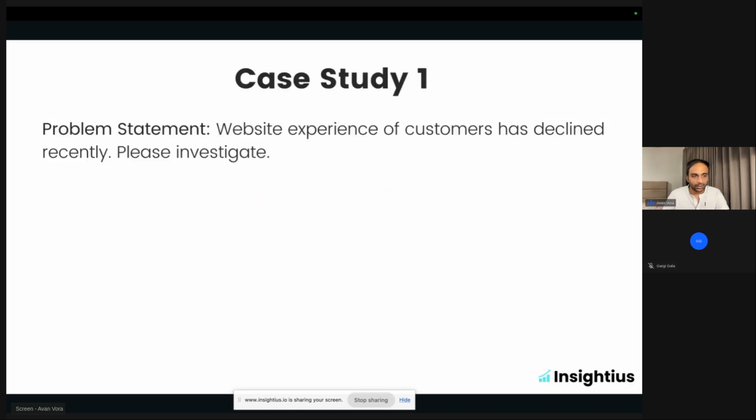First case study. Okay, this is the problem statement. Website experience of customers has declined recently. Please investigate. That's it. Two-line problem statement. What are your initial thoughts about it? What do you understand from this? Feel free to write in chat whatever random thoughts you have. Website experience of customers has declined recently. Please investigate. What do you think we should do? First step.